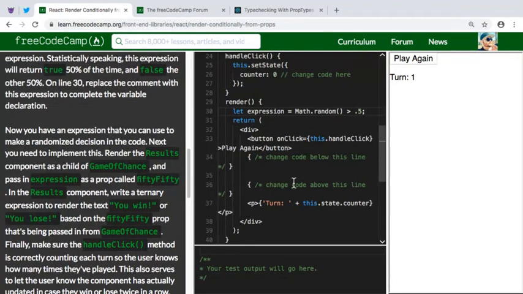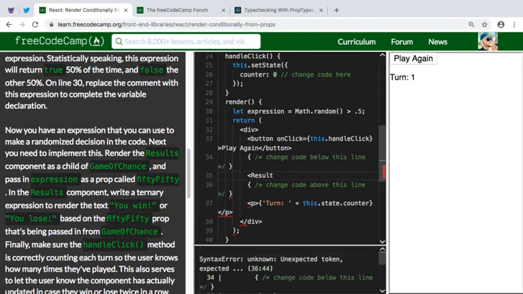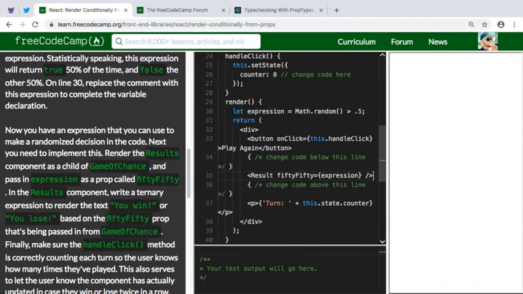Render the Results component as a child of GameOfChance. So we're right here. We need to render the Results component. So we'll do it this way. Then we pass it an expression. And that will be a prop called fiftyFifty. Okay, so fiftyFifty is the prop name, and that will equal the expression. Let me close out this component.